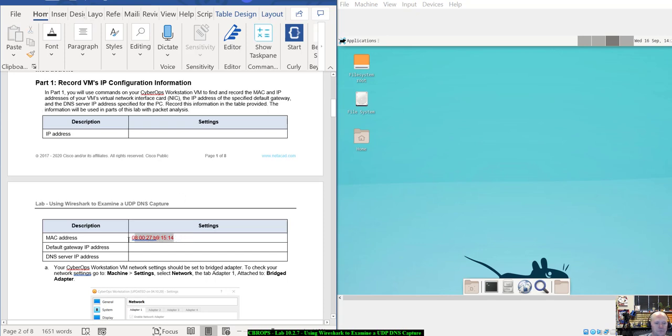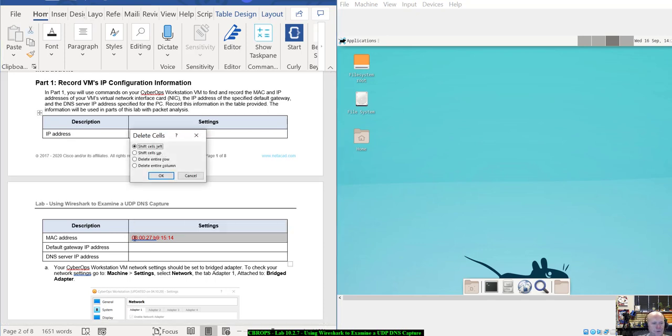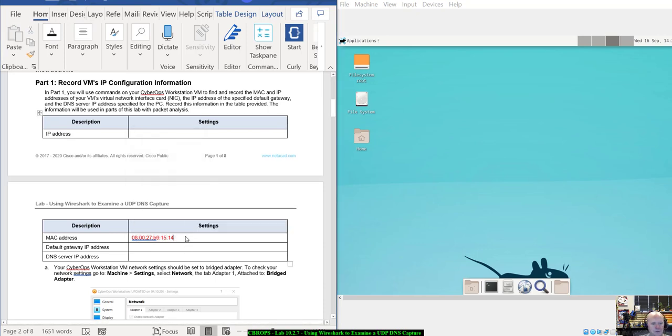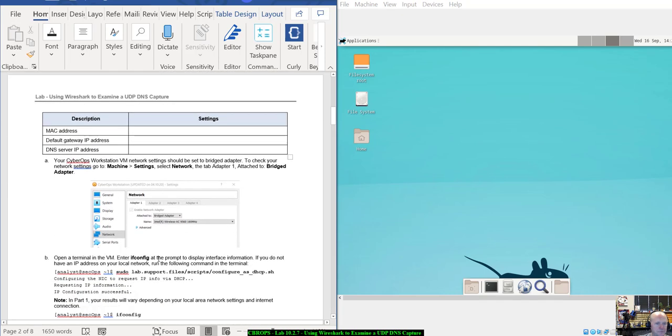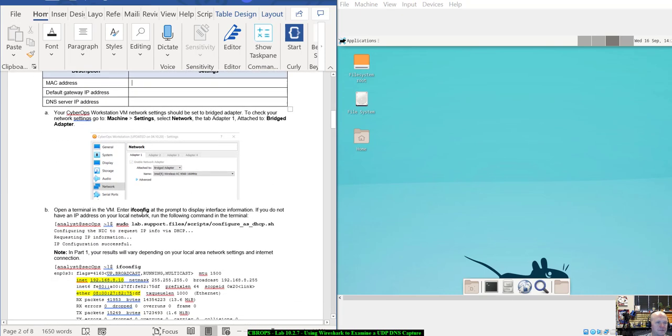All right, and I was playing with this earlier, so I want to delete that out because you guys all have different MAC addresses and stuff. Alright, but now follow the directions down. Don't try to get all this information right now. Or if you don't know how to right now, that's fine.